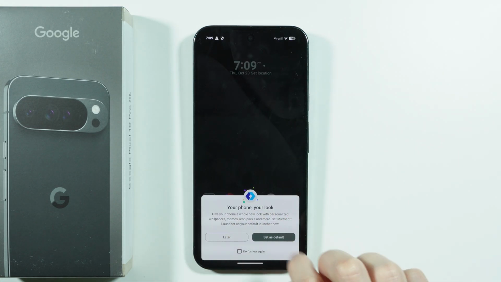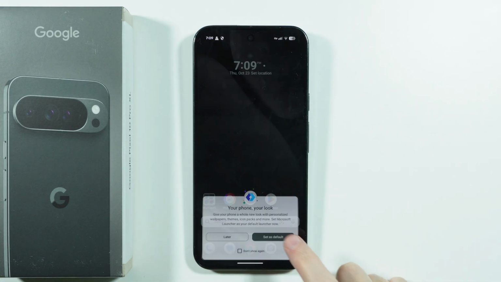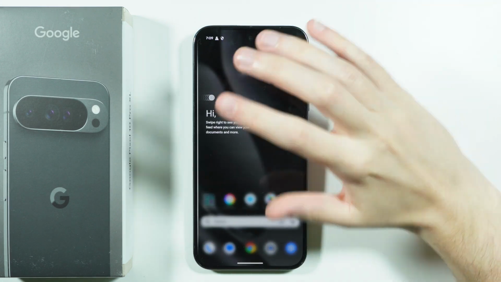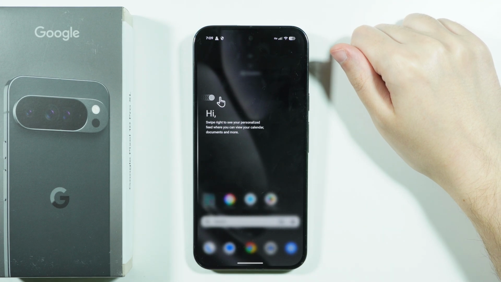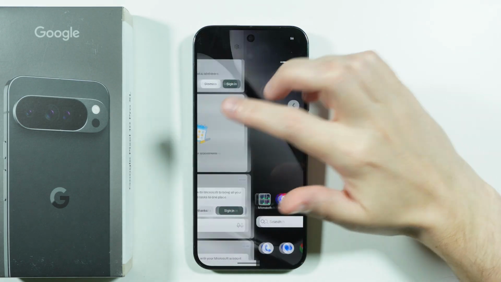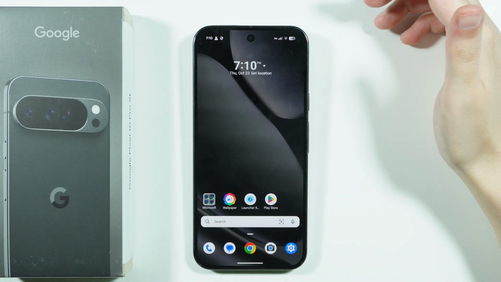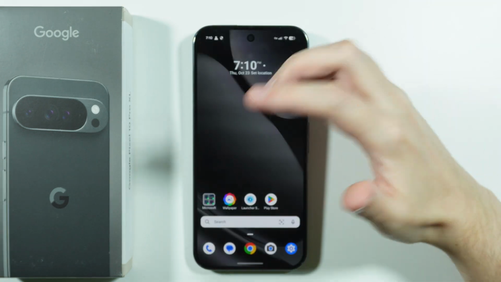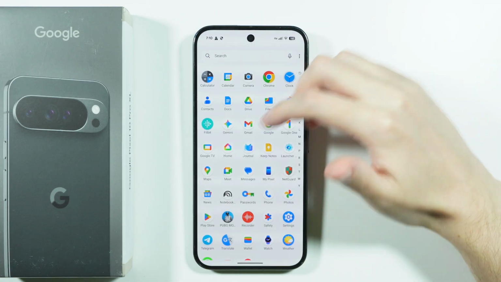If you see this prompt over here, this menu, then we can press set as default, so that this Microsoft Launcher will be used by default and you won't be going back to the Pixel launcher. Over here we have the welcome message, and this is how the launcher looks by default. Of course, we have launcher settings, so you can customize the look and appearance, etc.